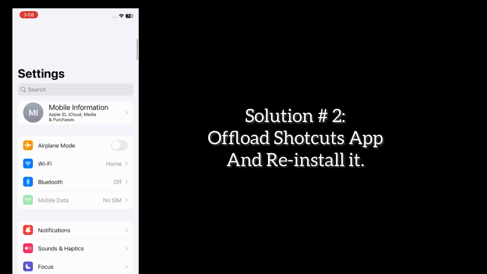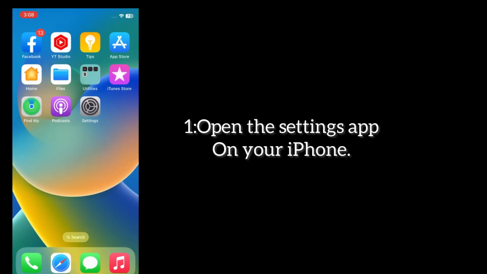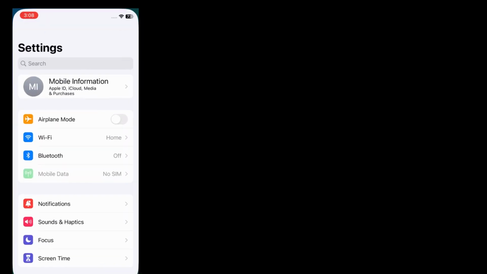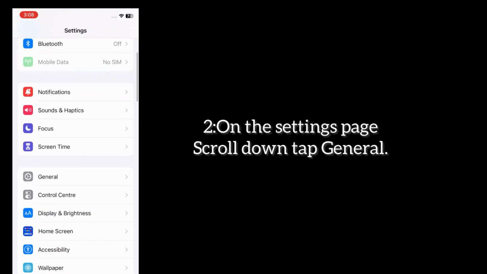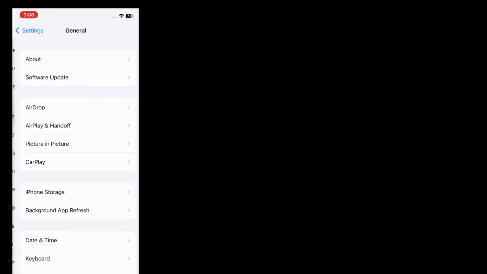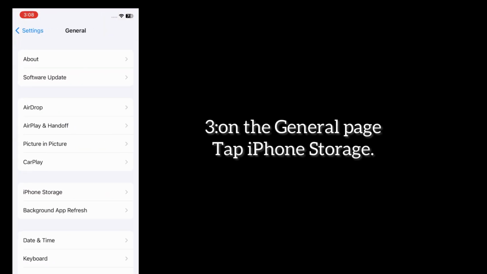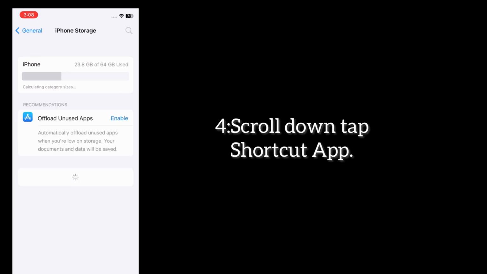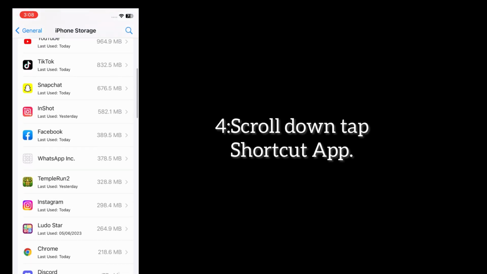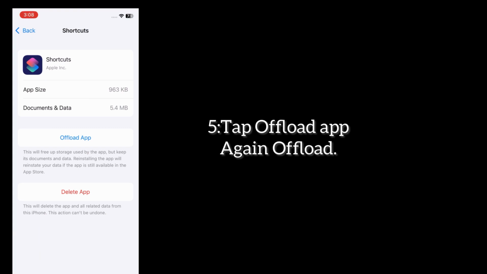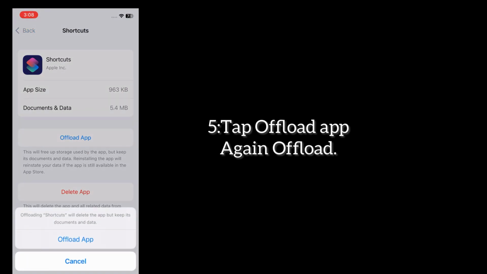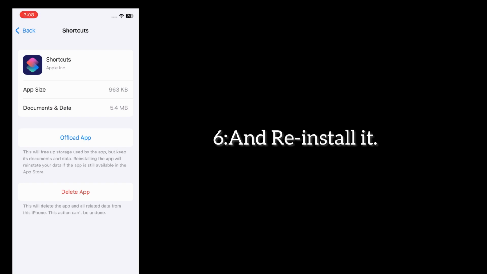Solution number 2. Offload Shortcut app and reinstall it. Open the Settings app on your iPhone. On the Settings page, scroll down, tap General. On the General page, tap iPhone Storage. Scroll down, tap Shortcut app. Tap Offload app, again Offload app, and reinstall it.